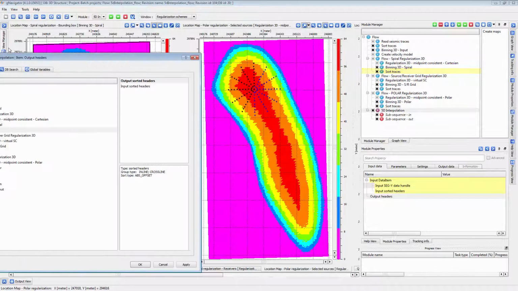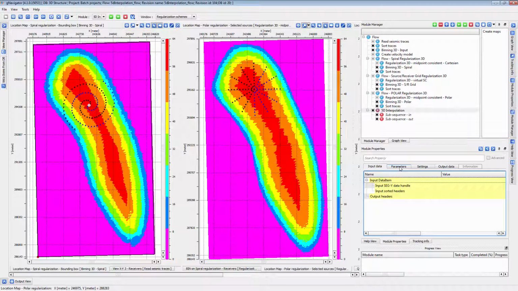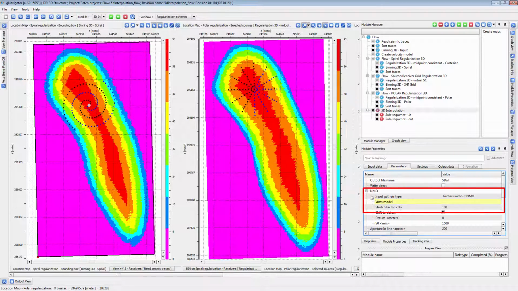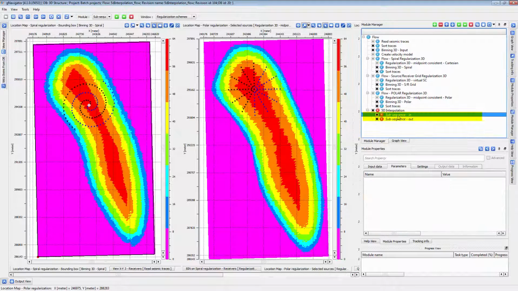If you are starting with gathers that do not have NMO applied, go to the parameters section and under NMO, select gathers without NMO, and then select a VRMS model. If your gathers already have NMO applied, choose NMO gathers. As with other similar modules, 5D interpolation includes a subsequence, which you can use to apply any additional preprocessing to the input gathers, using the subsequence in, or post-processing to the interpolated gathers using the subsequence out.